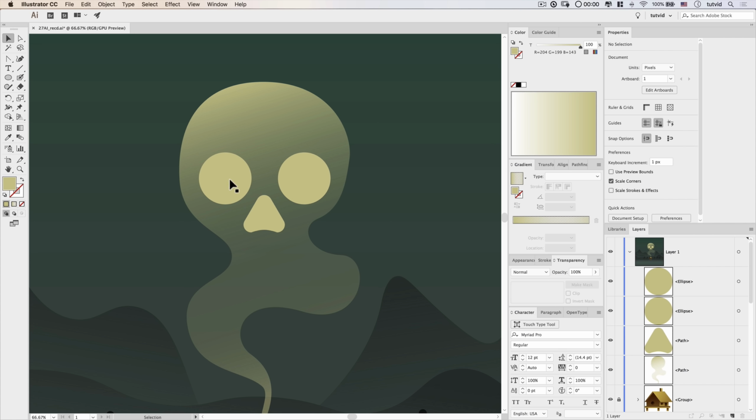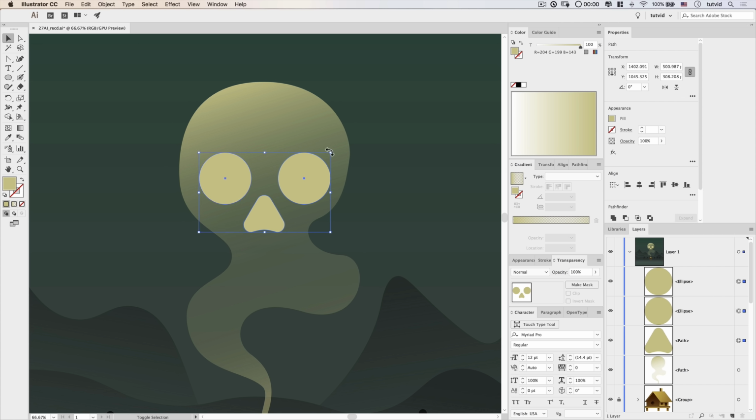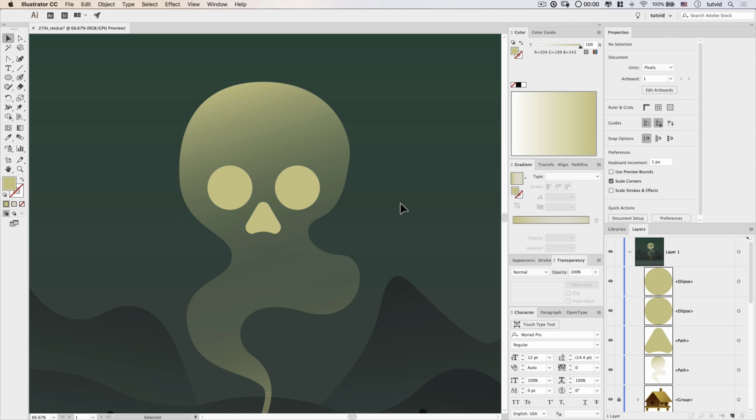Maybe you could even go find a photo of a skull and overlay your stuff over that skull to make sure your spacing is exactly the way it should be. I think this works for me. I'm going to shift select all three shapes, hold down shift and the option or alt key, and maybe make my skull features a little bit smaller, move them further down on his head, and I think that's about good.